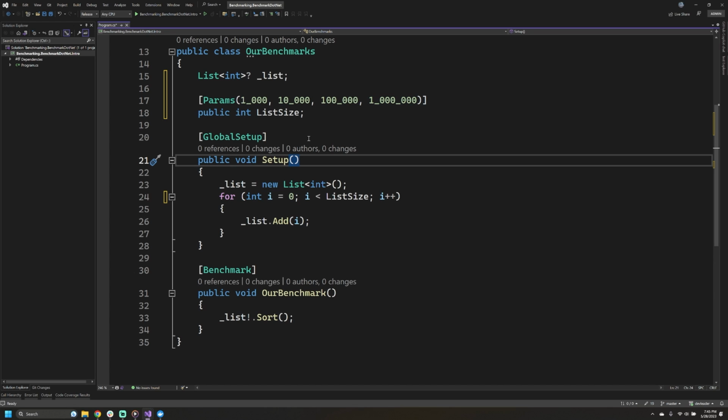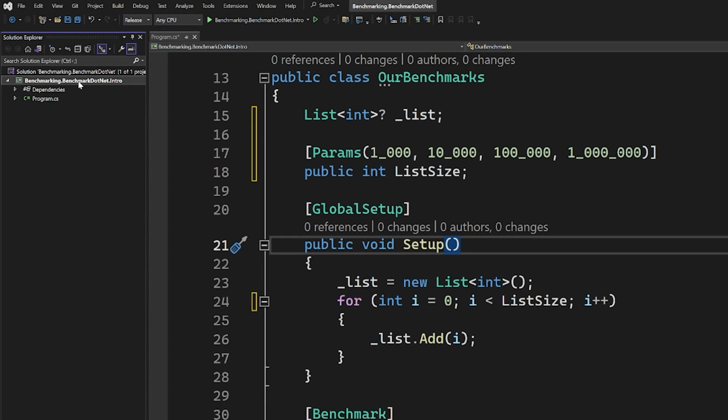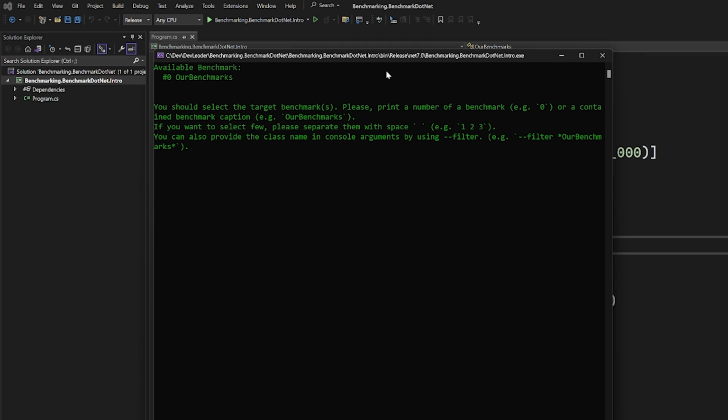Now that we have the basis for our benchmark set up, let's go ahead and run this. Remember that we want to keep it in release, and then I'm going to run this without debugging. So I will go to this context menu, debug, and then start without debugging. All right, then we get our selection. I'll press 0 and enter, and then I will edit the video and we can look at the output.